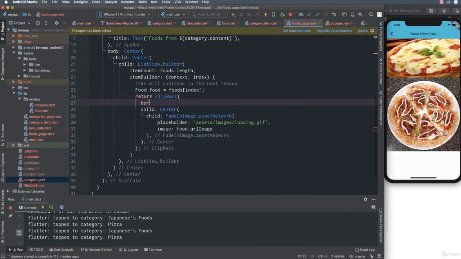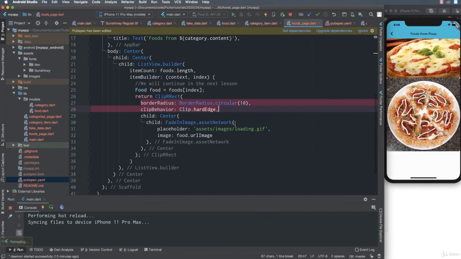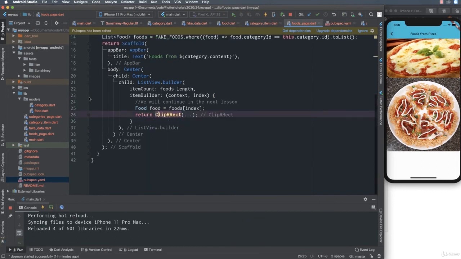Now I want to add a border radius. I set the border radius to 10, and I use a ClipRRect, and the clip behavior is hardEdge. We have many options for clip behavior. You can change it and see the result.